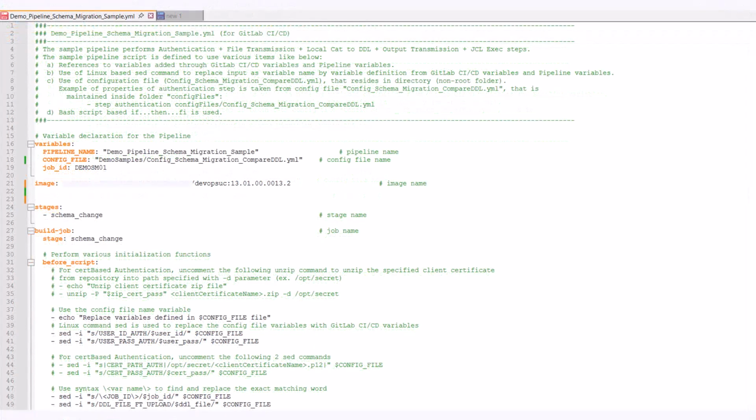In the new demo pipeline file, update the variables used to run the steps defined in the demo config schema migration compare DDL YAML file. In the variables section, update the pipeline name to demo pipeline schema migration sample. Update the config file variable to the directory and file name of your sample config YAML file. Add a job ID variable with the value required for your environment. This value is used by the SED commands configured later in the pipeline.